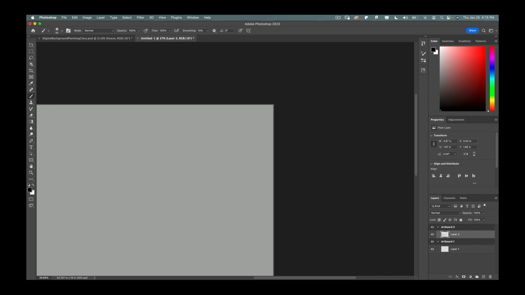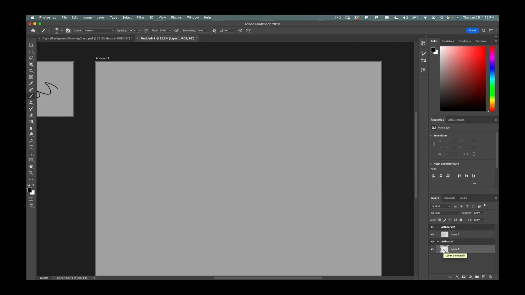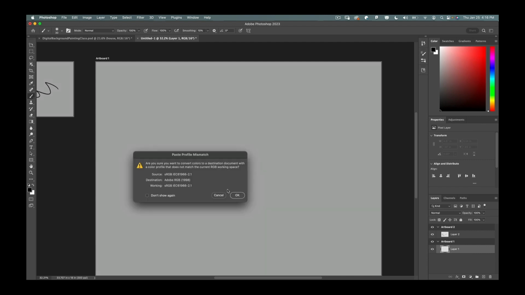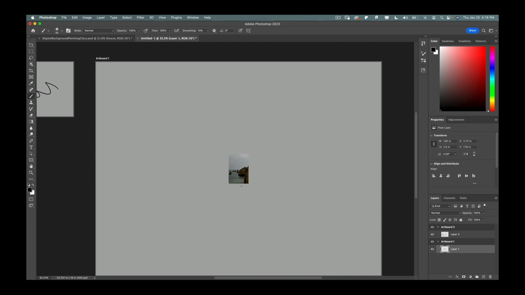I'm going to do this on the other computer screen. So I've gone ahead and clicked Control Copy. Now if I hit Control Paste, a window should come up. If I hit OK, there I have my reference photo. I can make it larger or smaller by clicking on the Move tool.